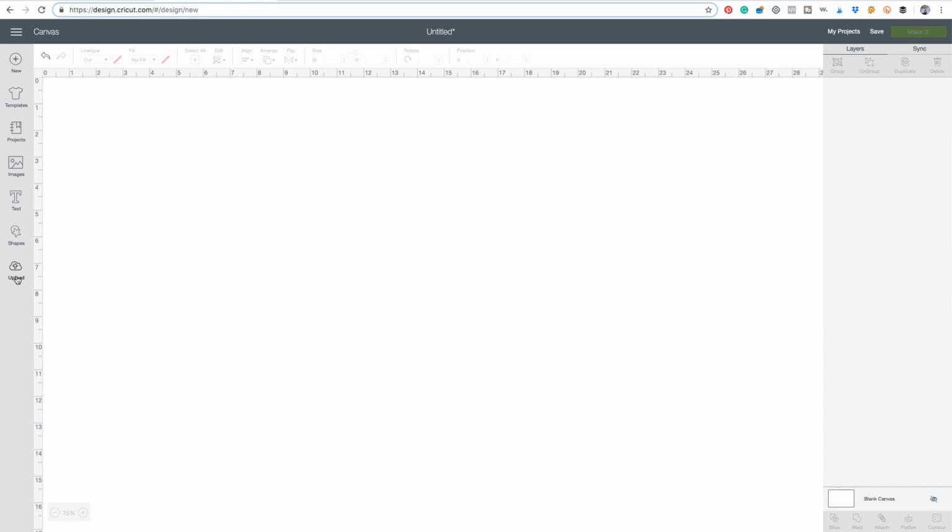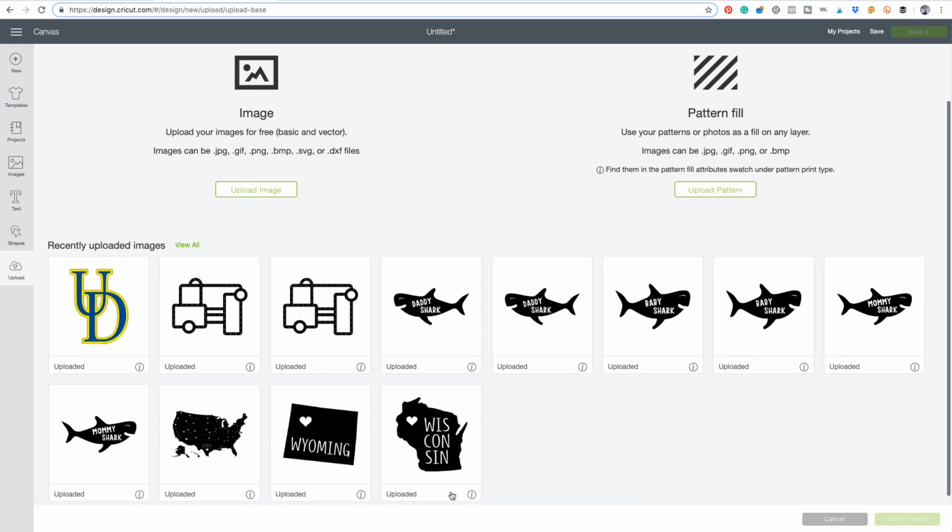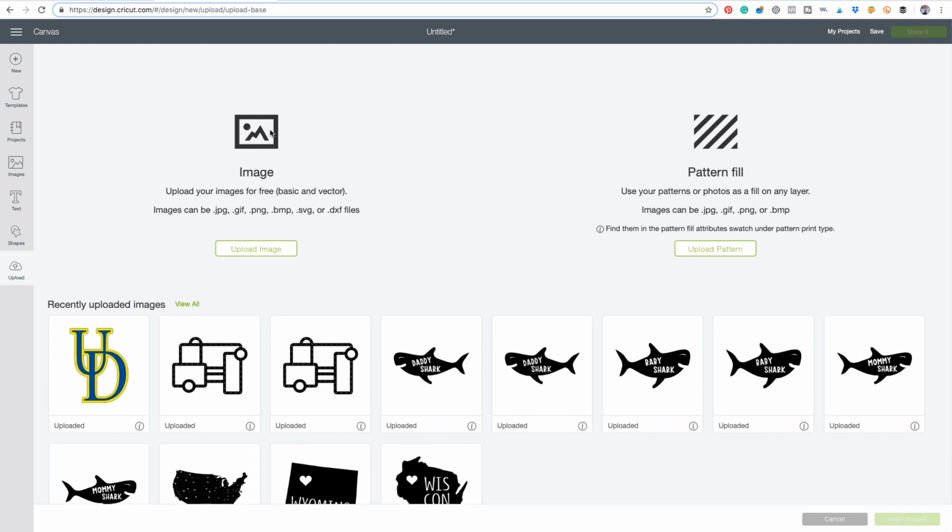So upload is super important when you are working with Maker's Gonna Learn. Oh my gosh, there's some sneak peeks to some future cut files. But anyway, we also have a new racetrack, if you guys are not already in the know. She's a lot. So right here is where you're going to go to upload images or upload patterns.